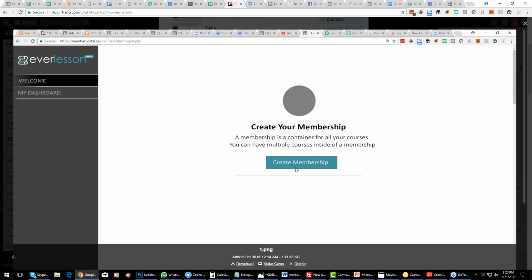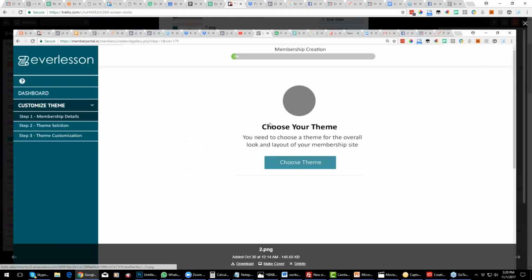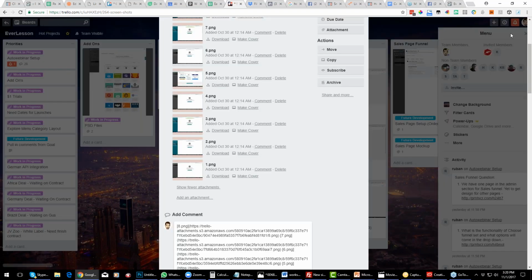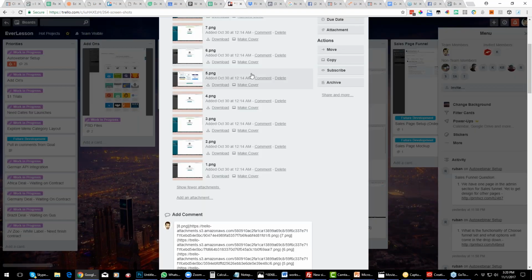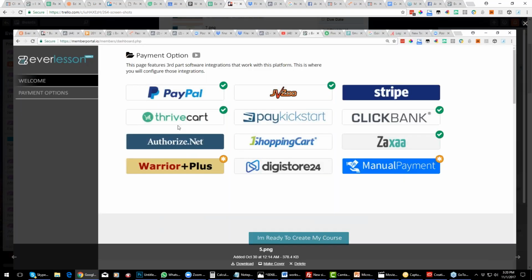So when you get in there, the first thing is we're going to walk you through the wizard. You're going to create a membership. Then you'll go through here and you'll choose your theme. So it's going to walk you through the whole entire process of first creating a membership. And then once you get your membership created, next you'll go through here and you'll set up your payment options, right? So I had to lay all this out the other day.